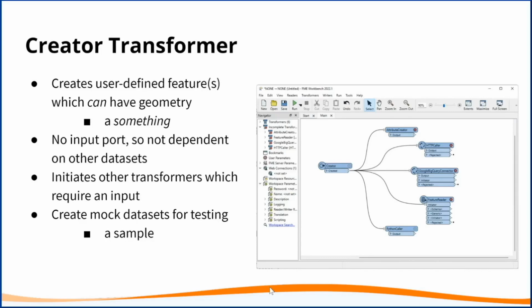The Creator is also quite unique among FME transformers, as it does not have an input port. This means you can place the Creator anywhere in a workspace that it's needed, and it won't depend on the actions around it to function as expected. I find myself using the Creator to initiate other transformers, some of which you see in the screenshot at right.